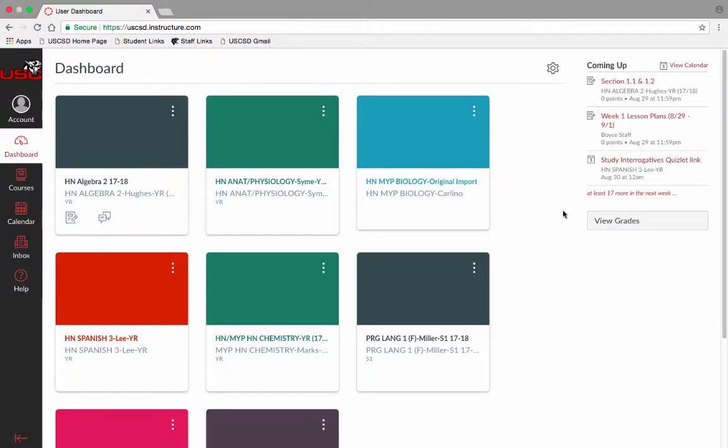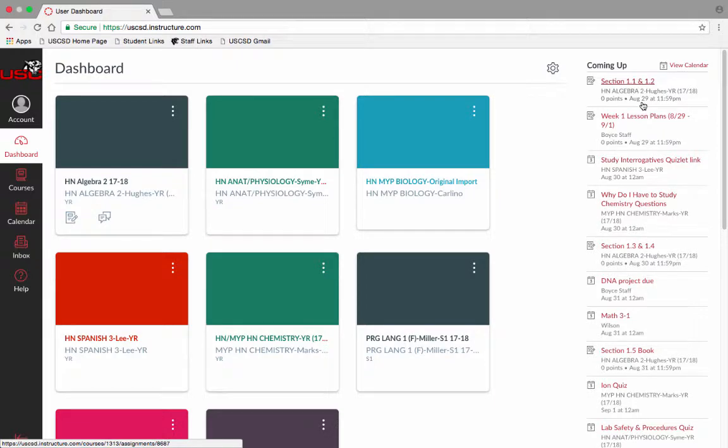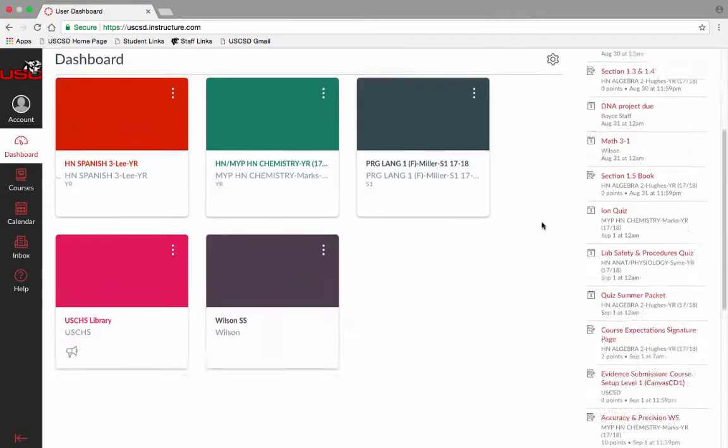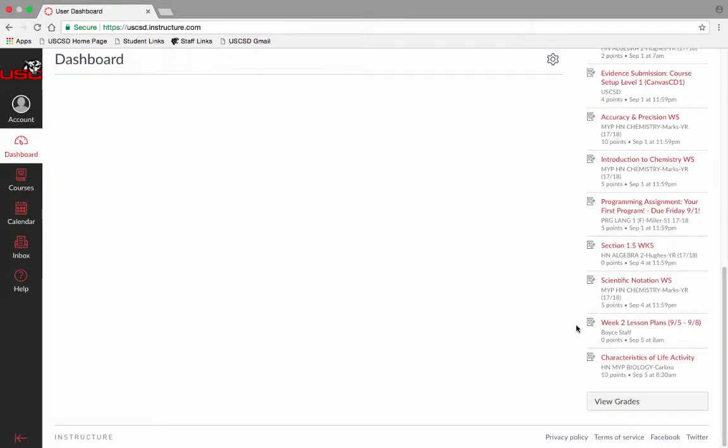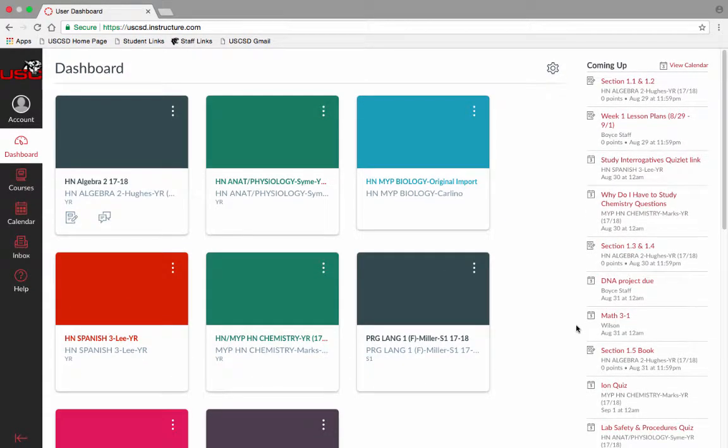Really, the two big things that we want you to be aware of are the calendar feature and then also the ability to access a course. So for instance, right here you can see here's our calendar or things that are coming up. It does it by due date. So it tells you, okay, August 29th, August 29th, August 30th, August 30th, and it goes all the way down to everything coming up in that type of fashion.